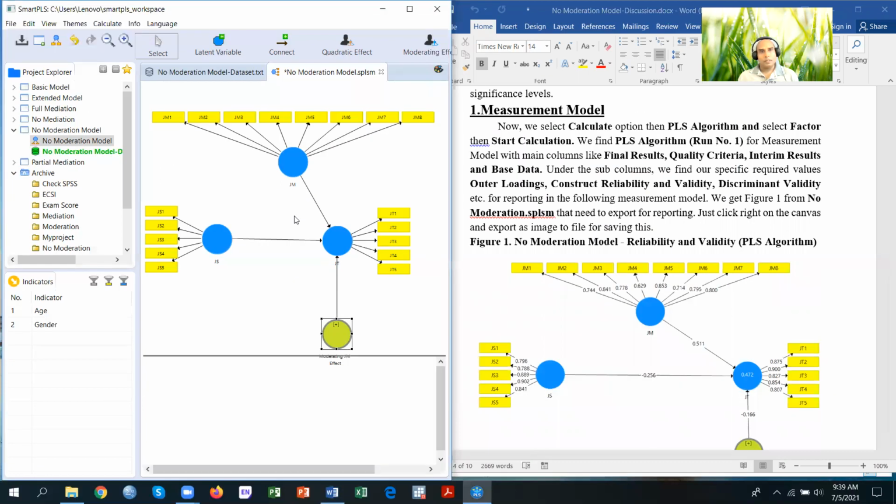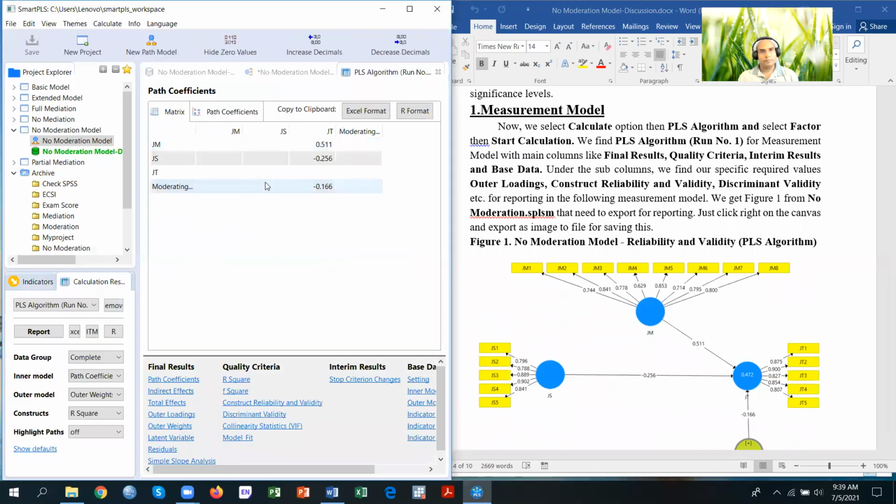The report is getting ready. We got the report. We find PLS algorithm run 1 for the measurement model with main columns like final result, quality criteria, interim result, and base data. Under the subcolumns, we find our specific required values: outer loadings, construct reliability and validity, discriminant validity, etc. for the reporting in the following measurement model.